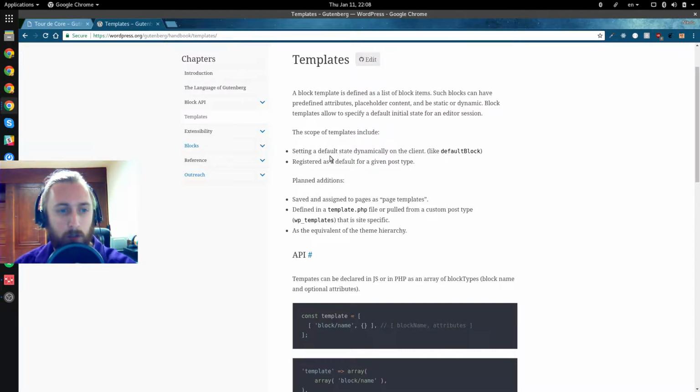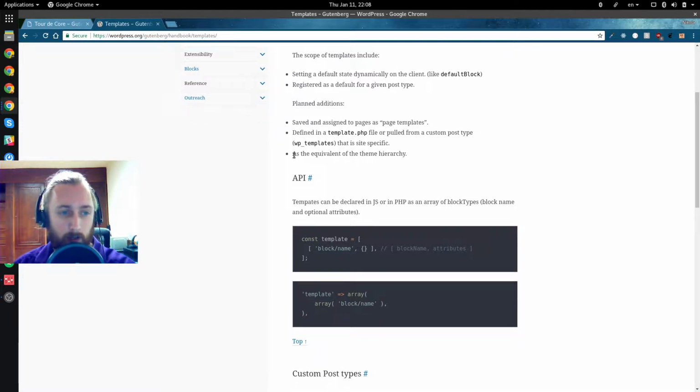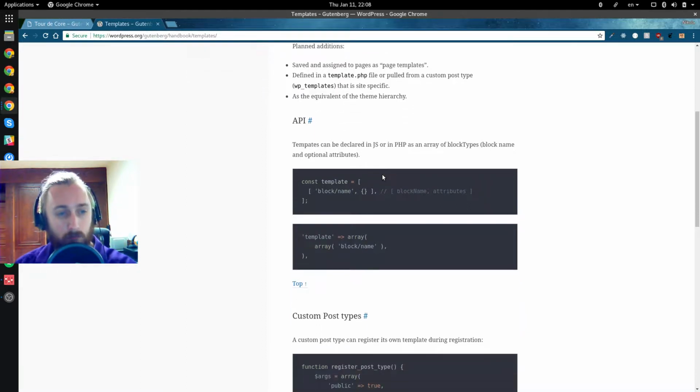Okay, so on the client side we can use default block. That's interesting. Haven't heard of that one. Or we can register them as a default content, kind of say, or layout of blocks for a given post type. Save and assign to pages as page templates. Okay. And they will be the equivalent of the theme hierarchy. That will be interesting to see.